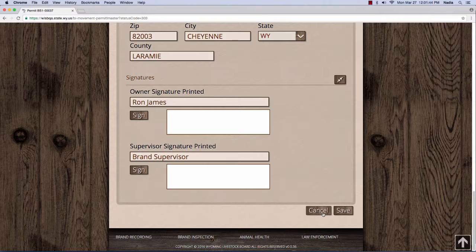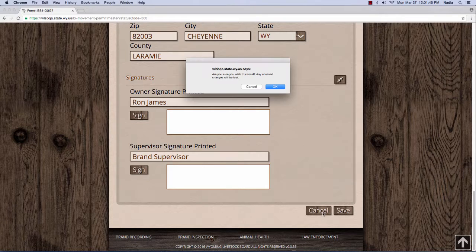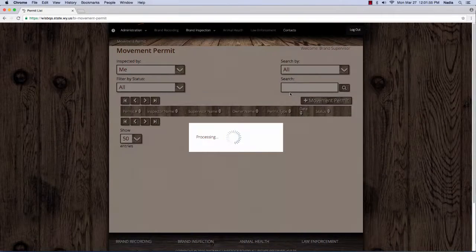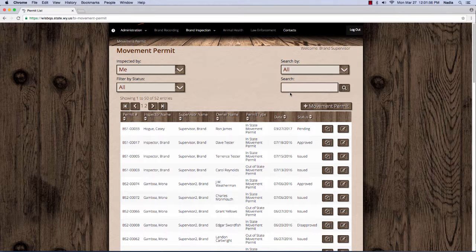Cancel. To exit the movement permit without saving changes, select the Cancel button that is to the left of the Save button in the top right and bottom right of the form. An application modal will appear to verify canceling the changes. Note: the movement permit number will be lost, meaning that the next time the inspector fills out a movement permit, it will have a new number.